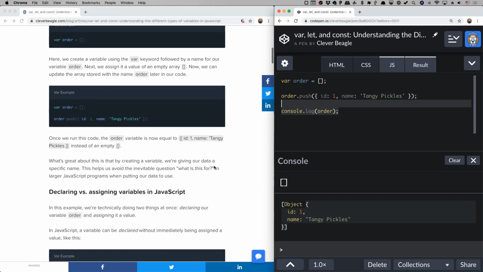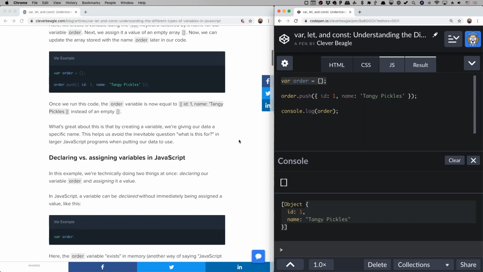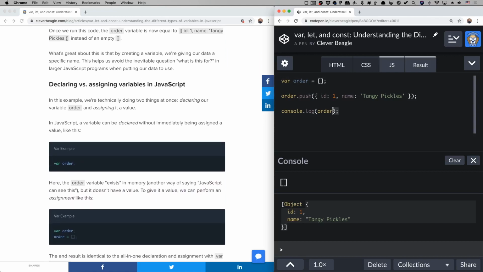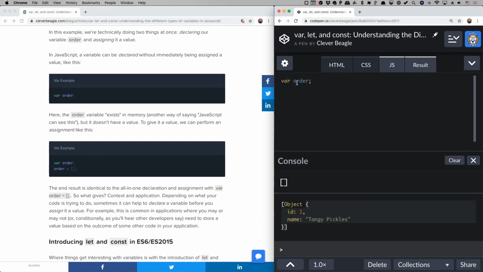So the basic idea at play here is that technically speaking, we're declaring and assigning a variable at the same time here. What I mean by that, and this really ultimately depends on the type of code that you're writing, so this isn't always something that you have to do, but it is good to know about and it is useful. What I just did here is I declared a variable called order, but I didn't assign anything to it. So now that variable exists in memory. Basically, JavaScript can see this, but there's no value to it.